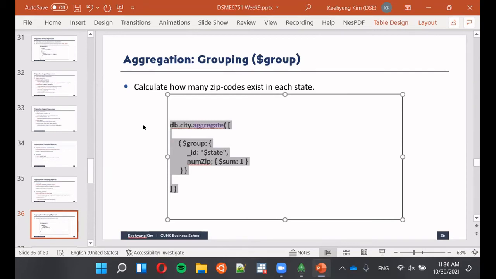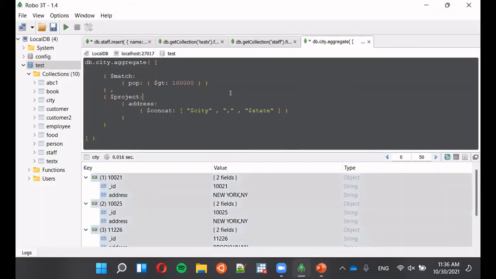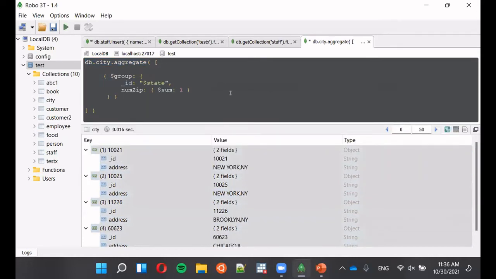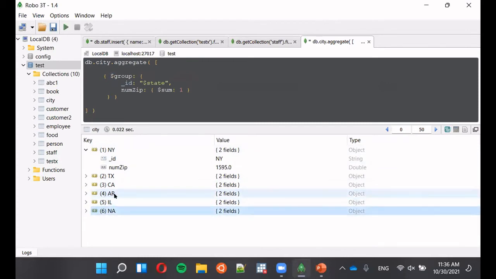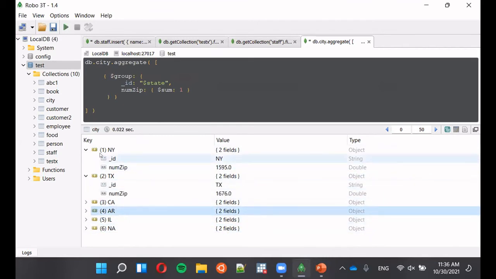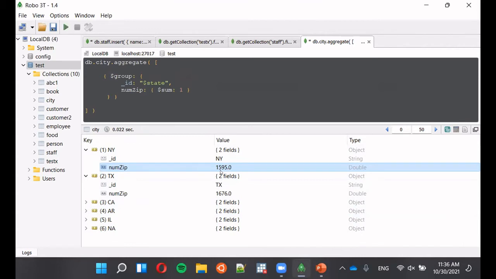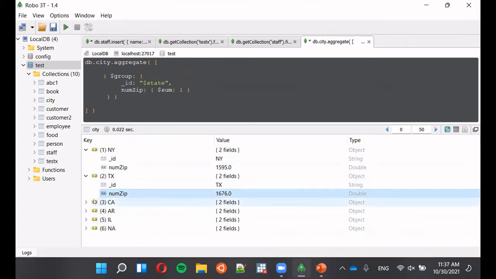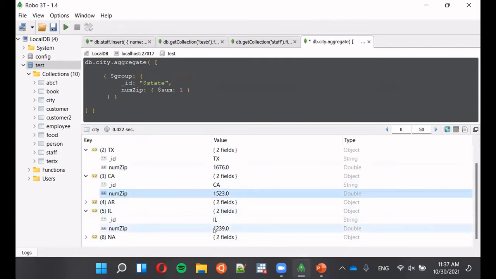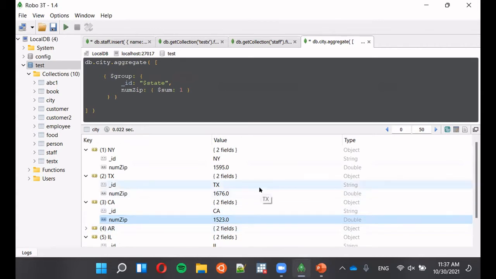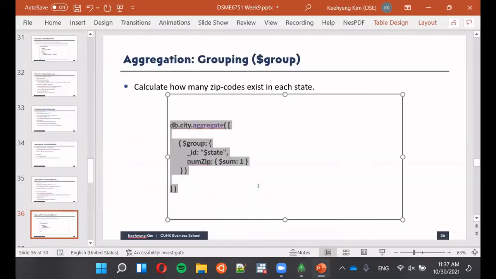So I can copy this and try this here in MongoDB, and if I perform this query, then it gives some information. So actually there are some states which we didn't want to see, but they're also shown here. But anyway, there's New York. Currently there are 1,595 zip codes. Texas has 1,600 zip codes. California 1,500. Illinois 1,200 zip codes, like this. So that's what we have in our dataset. So that's it.